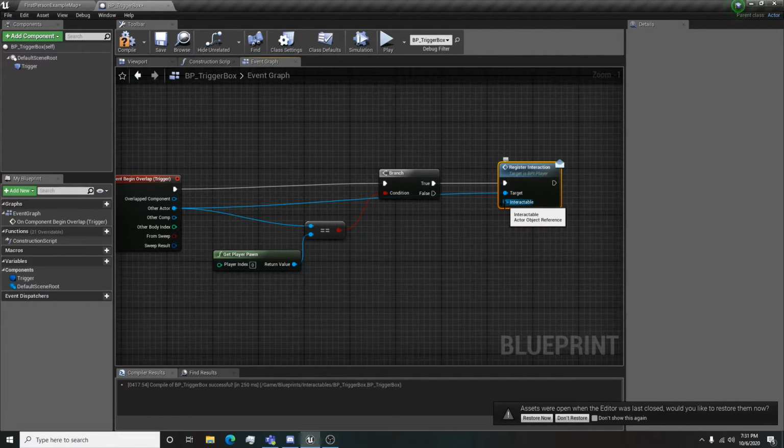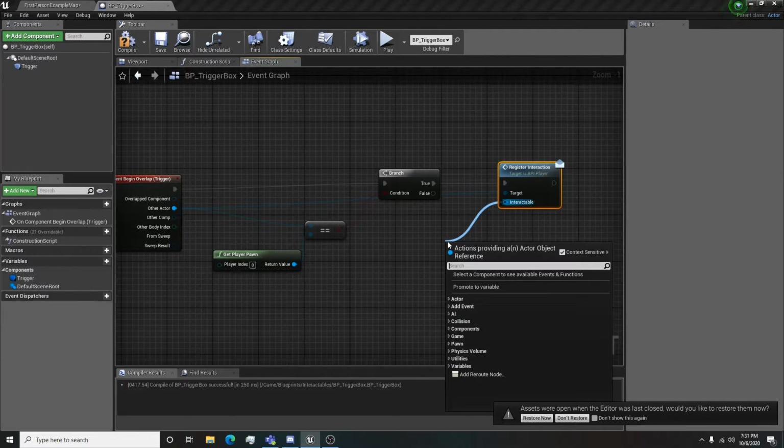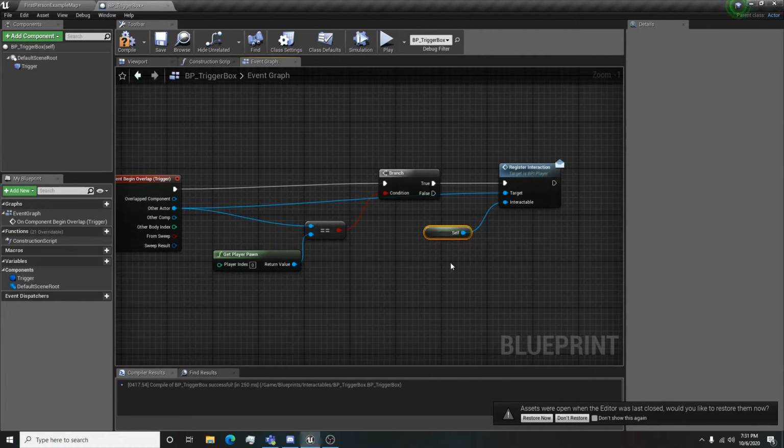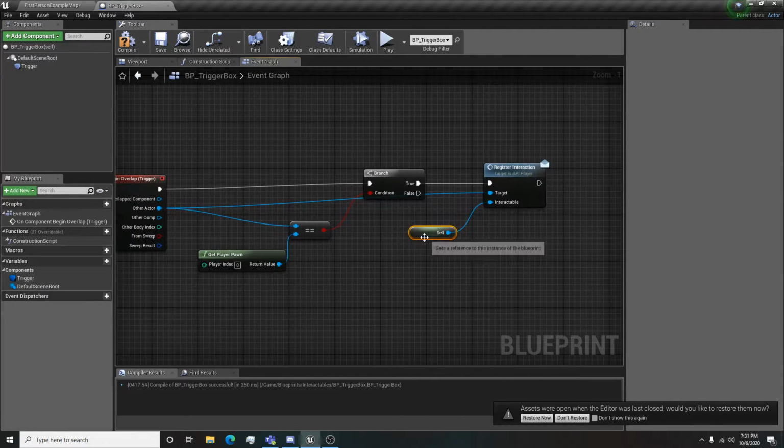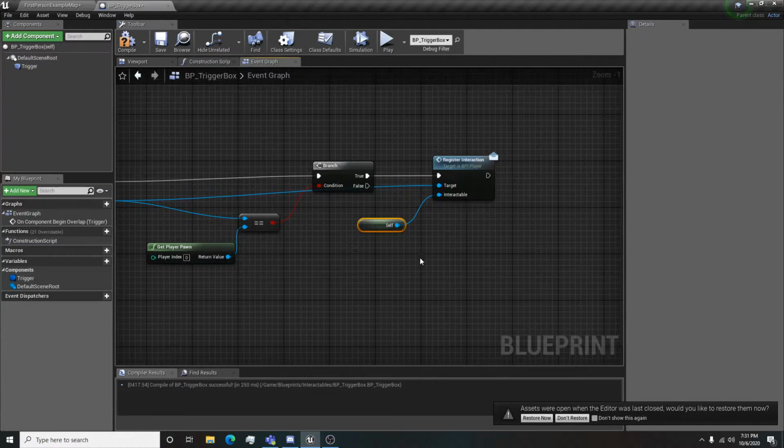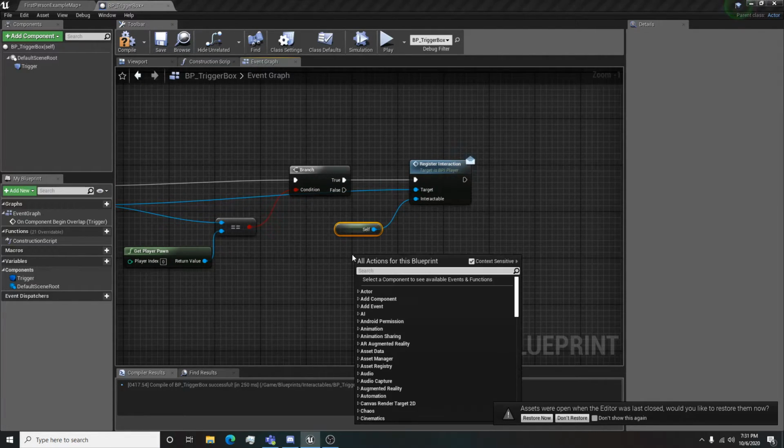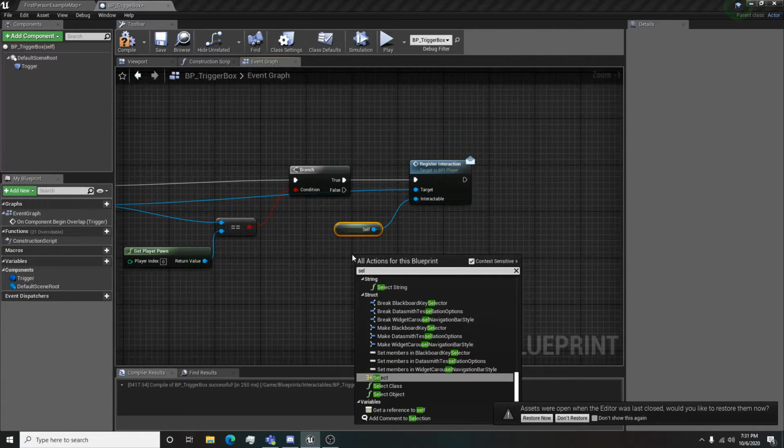And then we're going to do interactable, pull a pin off that, and then type in self. If you just type in self, it'll always bring up this get a reference to self. So self is your character, and that's just automatically in there. You don't have to do anything else to create this self. As soon as you type in self, it'll always be there.